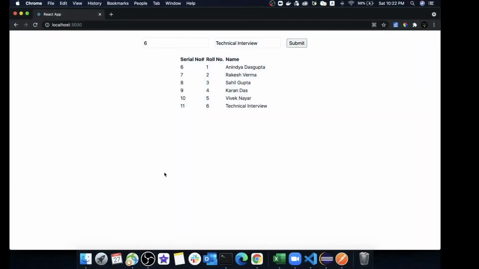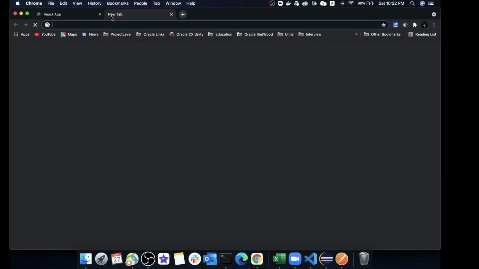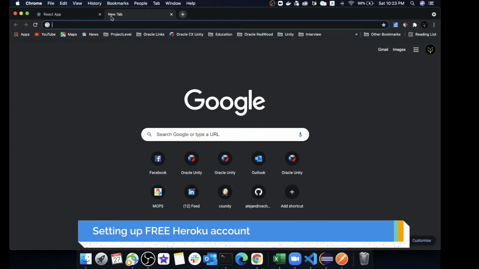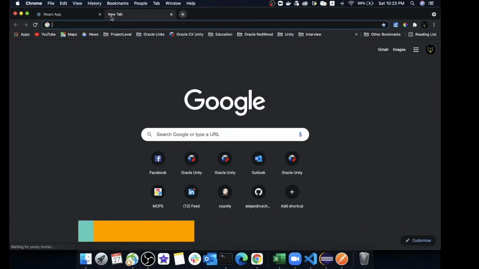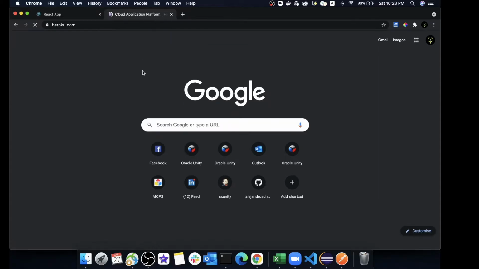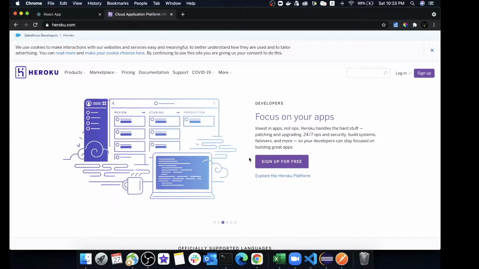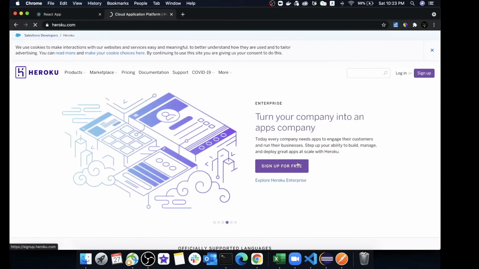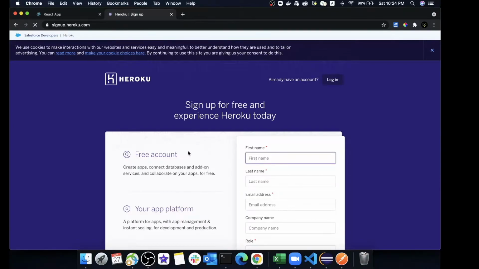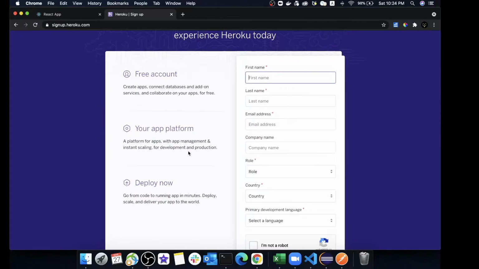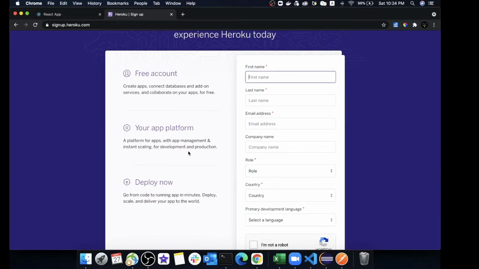The first thing that we have to do is go to the Heroku server, where we have to create our account so that we can proceed further. The first thing we will do is sign up for a free account. So we will click on sign up for free, and we will land on the sign up page for the Heroku application. Let's fill in this form and proceed further.